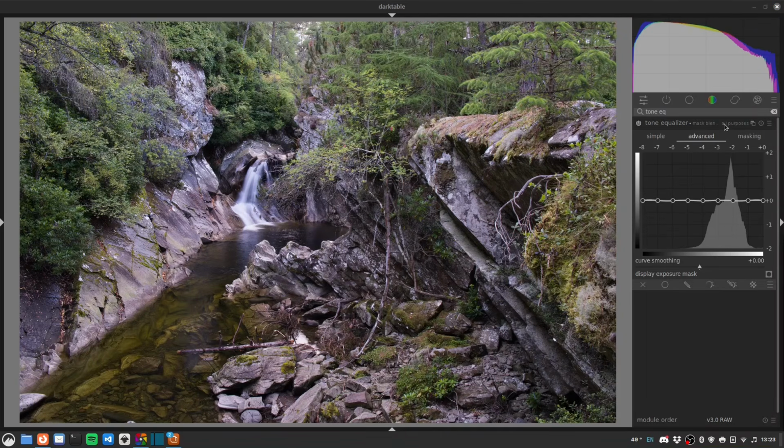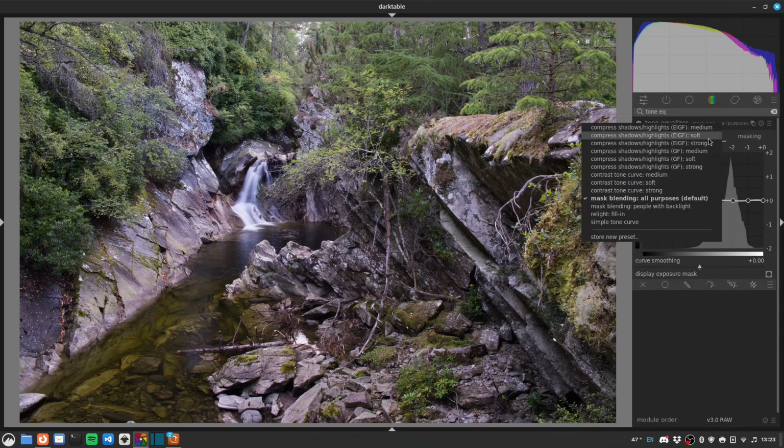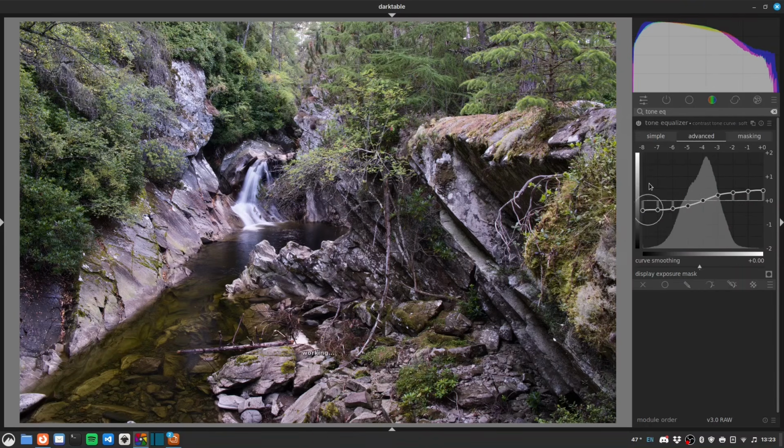Normally the more complicated modules include more presets to make it easier to work out how to use them. Some modules have no presets because they're pretty simple. This one has a few, and the one I'm going to use here is Contrast Tone Curve Soft. You can see how that looks very similar to the S-curve in a standard tone curve tool, but we can adjust these individually.